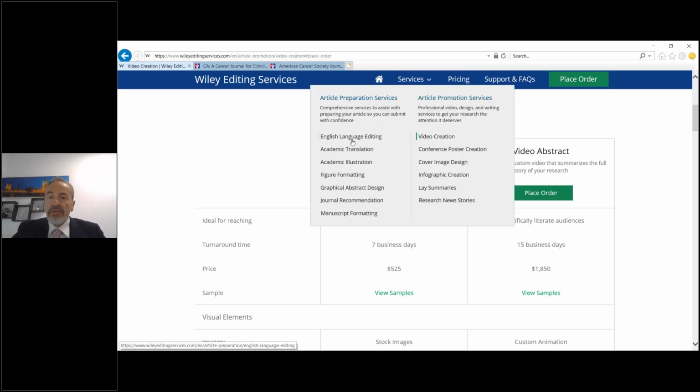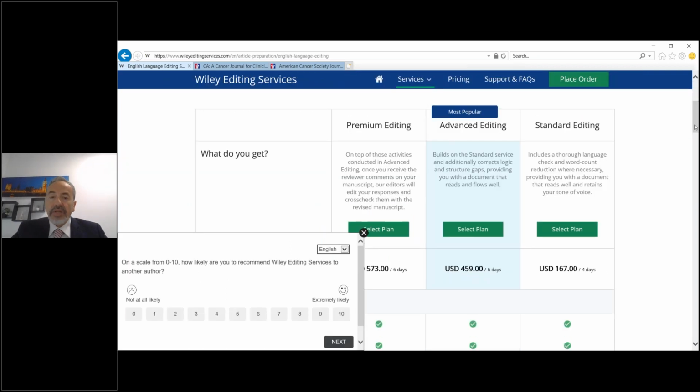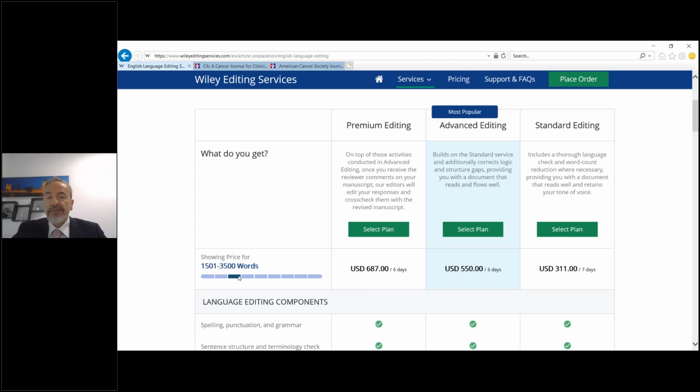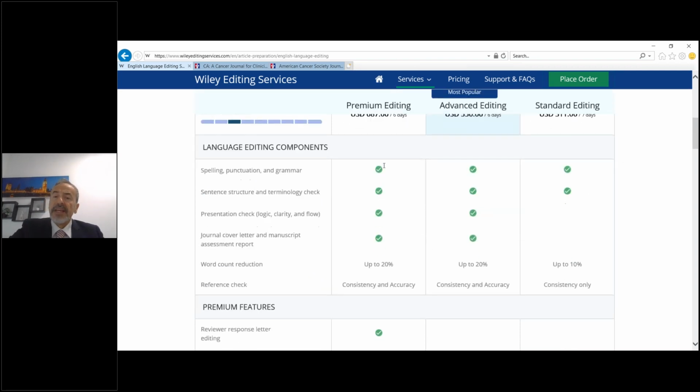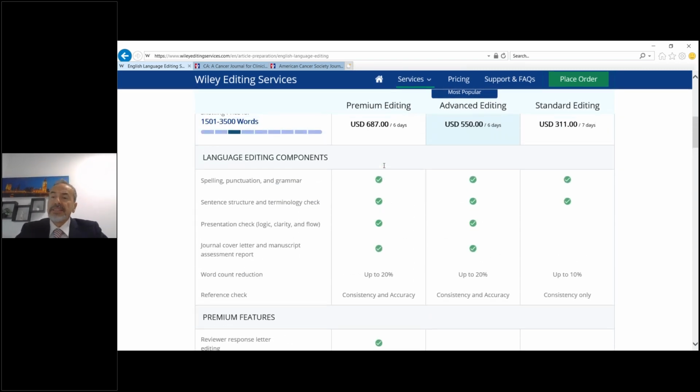And the same thing for language editing or academic translation. If you need any support in editing, you'll be able to just select the plan. You will see here that, of course, the price is a function of the number of words contained in your work. Okay, so if you move the slider for the words, you'll see here the price for a document from 1,500 to 3,500 words. And of course, there are different levels of editing. The most advanced one, the premium one, which is also the most expensive, and these are the activities that are included in the premium editing.